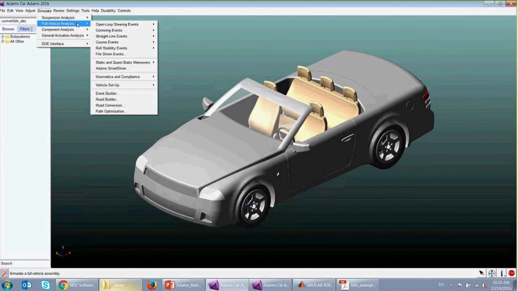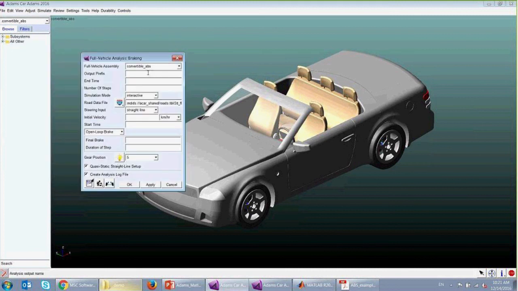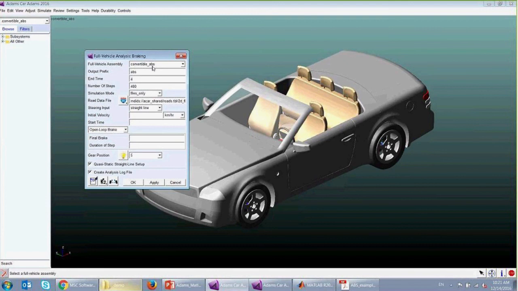In the beginning of the simulation, I'm going to perform a brake event. So I will go to the full vehicle analysis, straight line events, and braking. Here, let me set the output prefix to the name ABS. Let's have 4 seconds and 400 steps. Since the purpose of this simulation is to output the Adams model, I will perform a files-only simulation here.